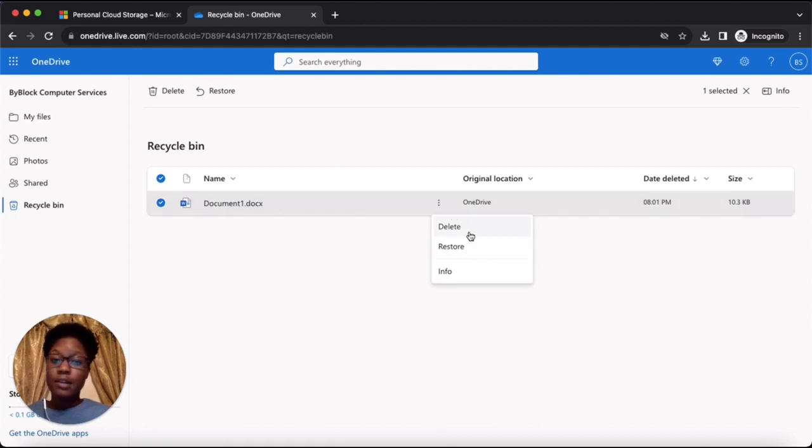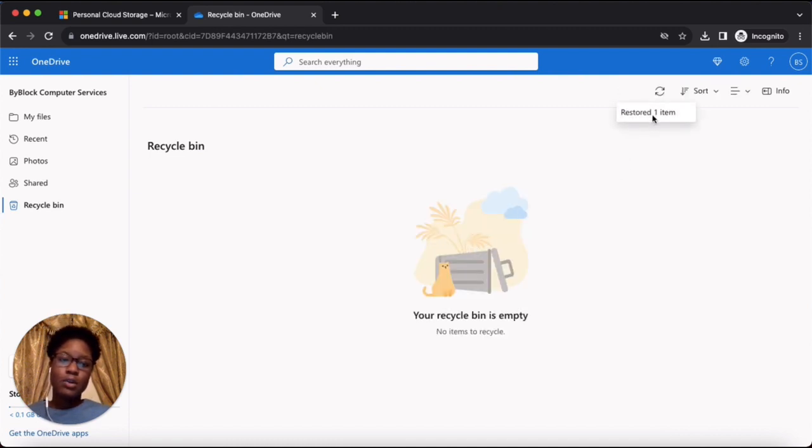And here we are. There's an option to delete it forever, or you can press restore. I'm going to press restore. And you get a small notification here letting you know that OneDrive restored one item.